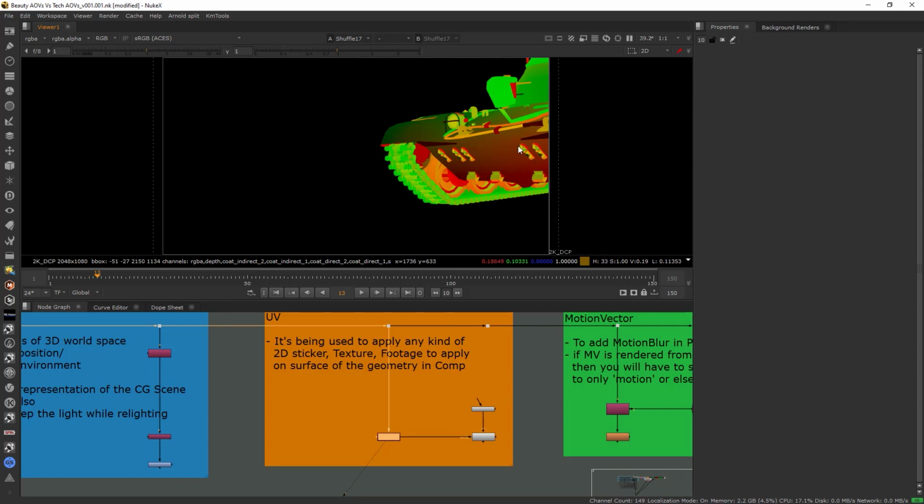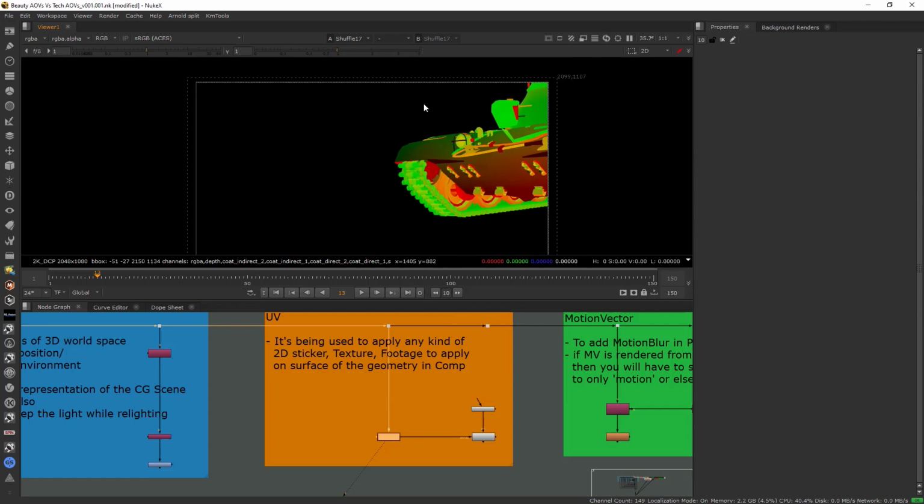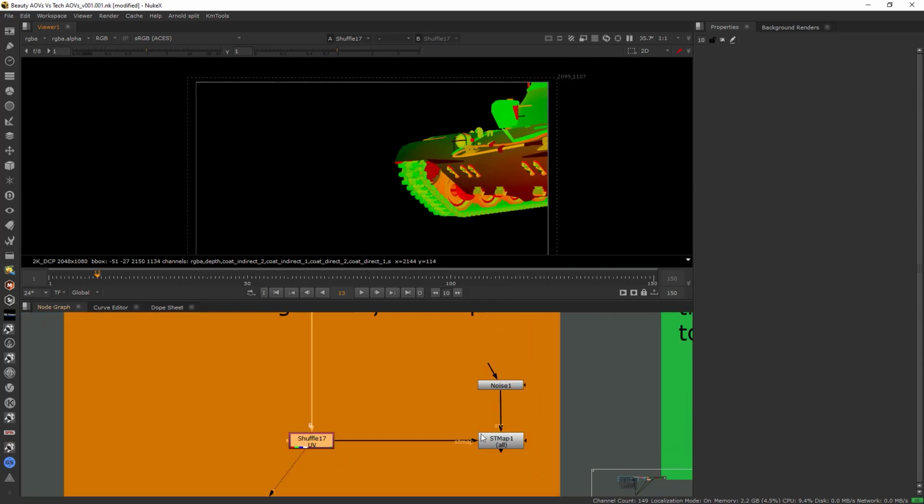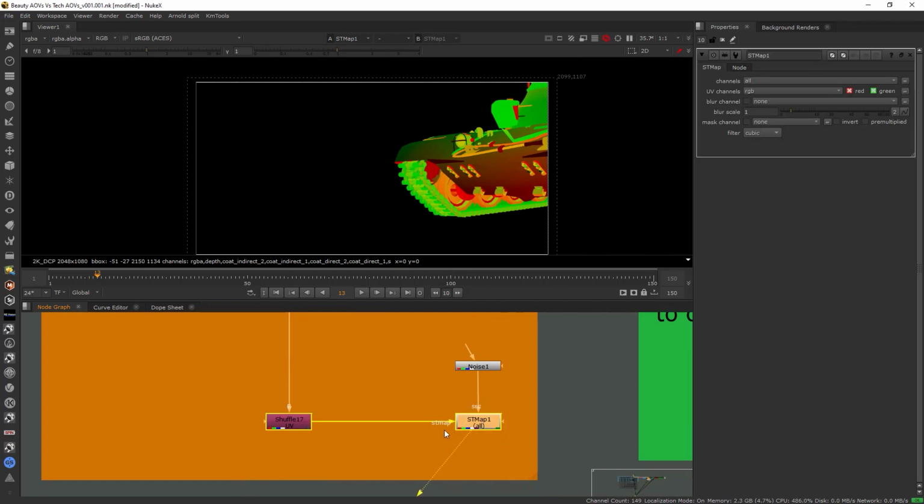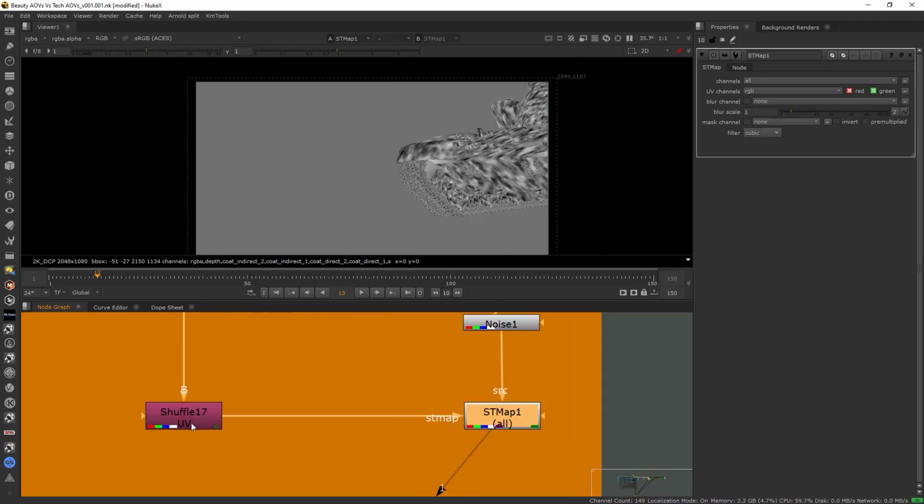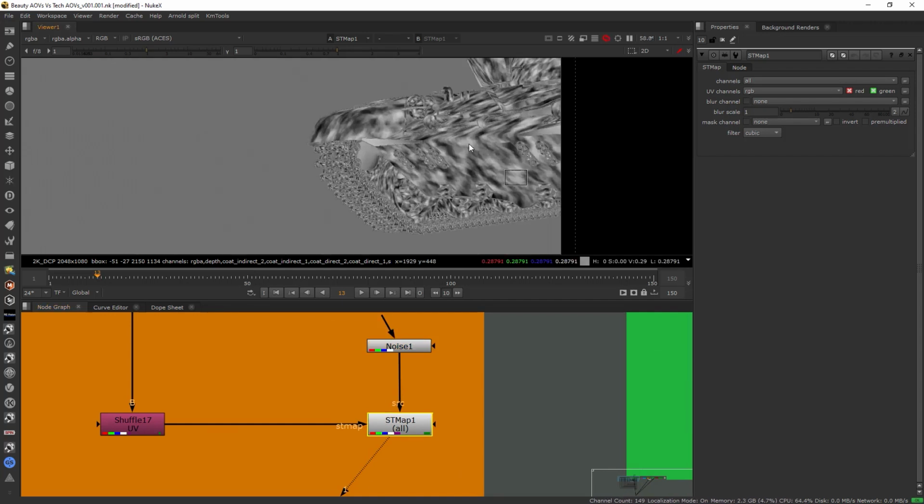So let's say you want to apply any texture on this part, or whatever, on this entire tank. What you can do is take the HT map. You can connect the HT map pipe to the UV, and in the source, you will attach your texture, sticker, or footage, or whatever. So you can see how it's looking up here.